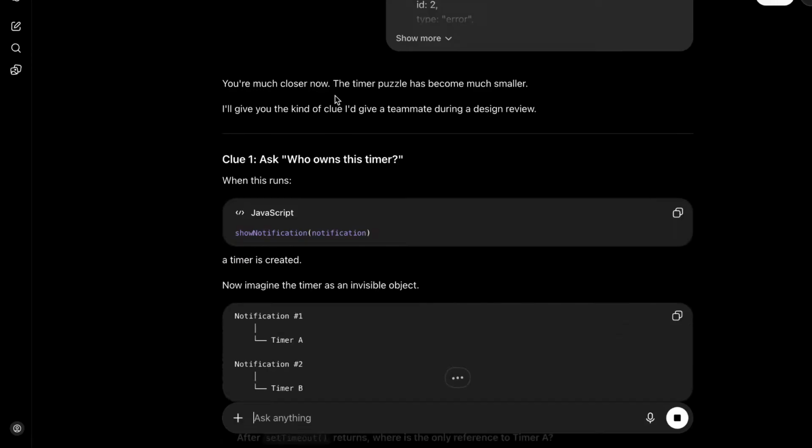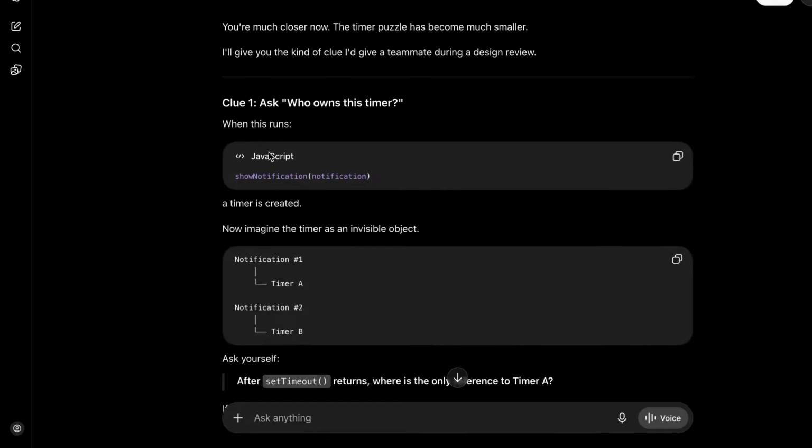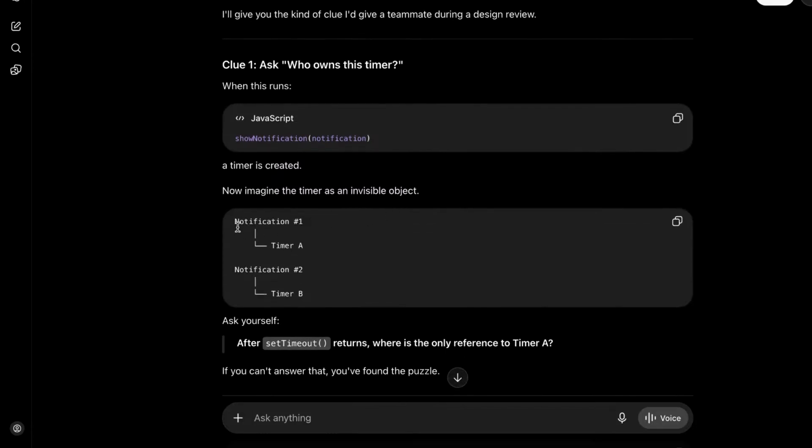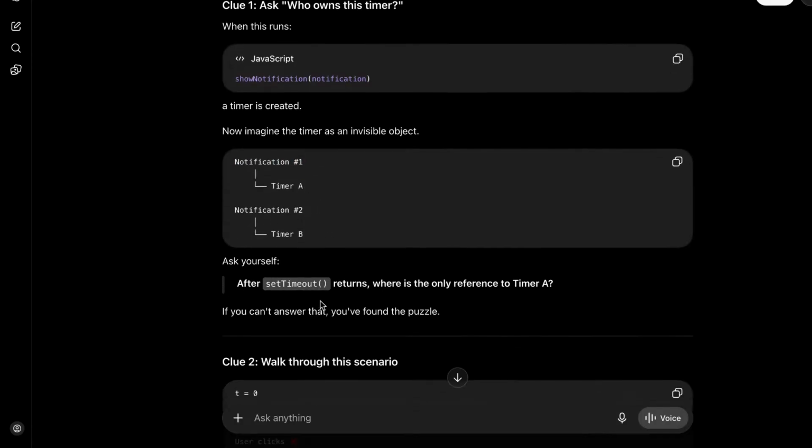You are much closer now. Okay, we are much closer, because the timer puzzle has become much smaller. I will give you a small clue. I would give a teammate during a design review: ask who owns the time. When this runs, not notifications, a timer is created. Show notification time. Now imagine the timer is an invisible object. Notification A has a timer, notification B has a timer.